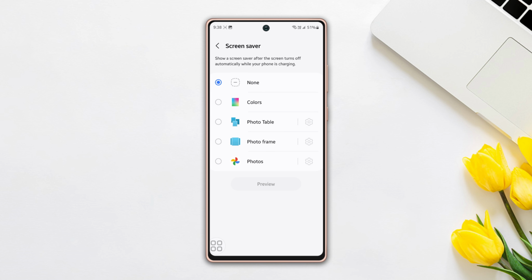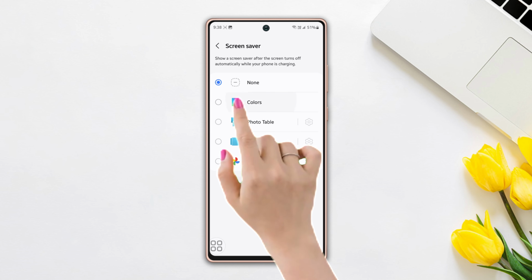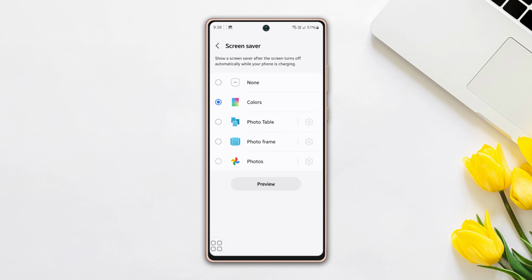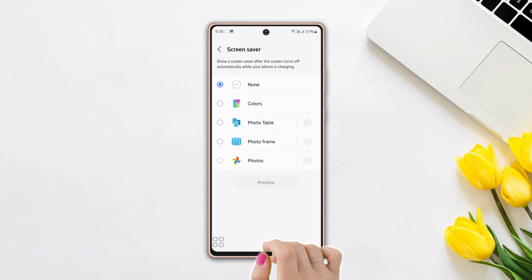From here, you can choose any options that you want, such as color, photo table, or photo frame. I'm gonna show you the color. Choose color, and then you will see a preview option below. Then tap on it. Here you can see the preview of screensaver. If you want to turn it off, then simply select none from the top.